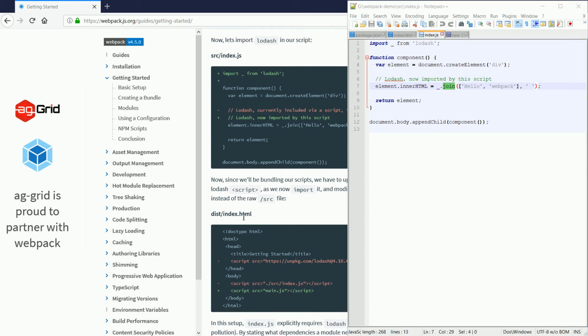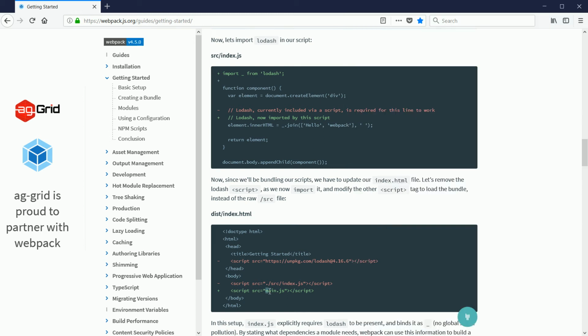The index.html file also has one line deleted and one line edited. We no longer include the whole of the Lodash library into the HTML file. We only import the one module into the JavaScript file. To do that, you need an input JavaScript file, which is index.js, and you need an output JavaScript file, which has all the modules code bundled in it. In this case, it's called main.js.